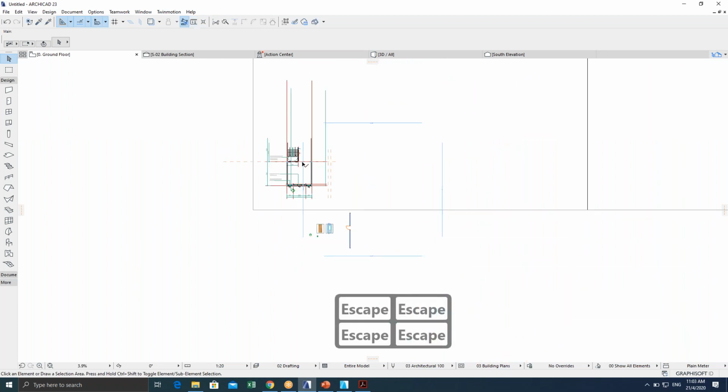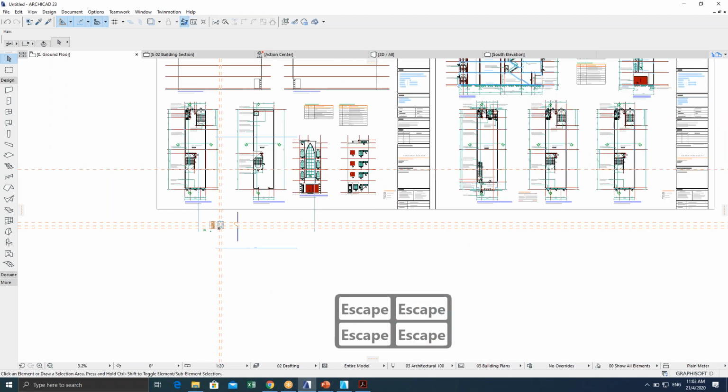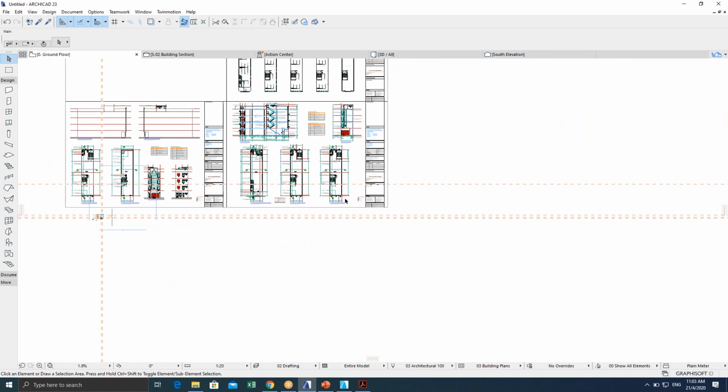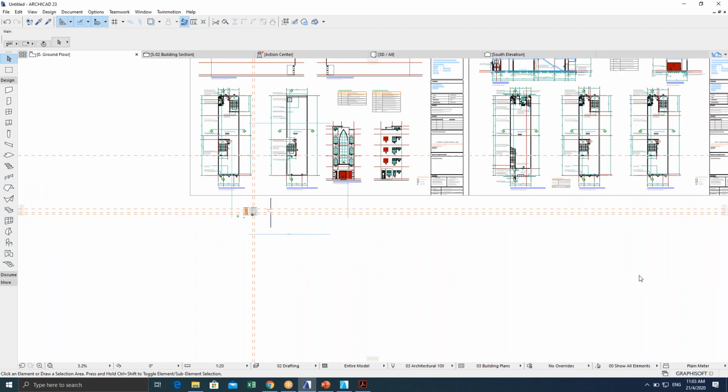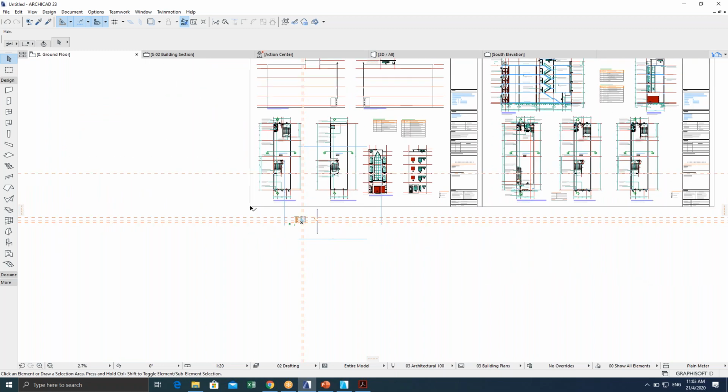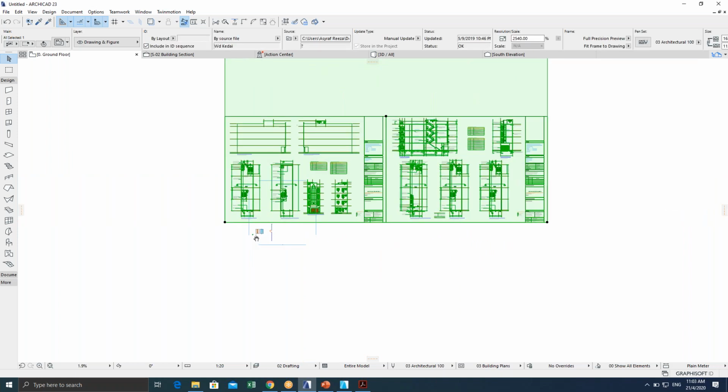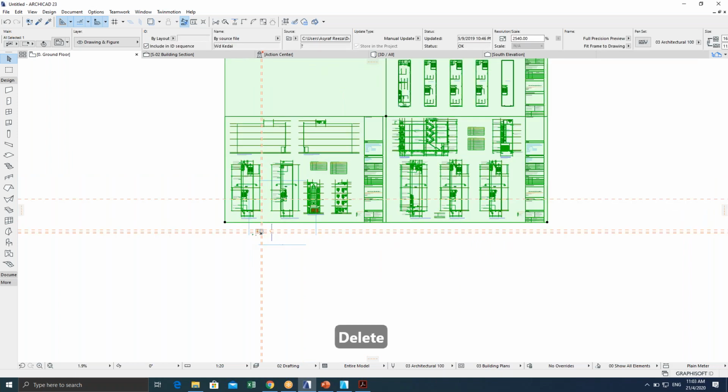In ARCHICAD, even if your drawing is not correct, you can resize. After you resize, you will follow the correct height or correct size. Okay, sorry, a little bit of a tip and trick.